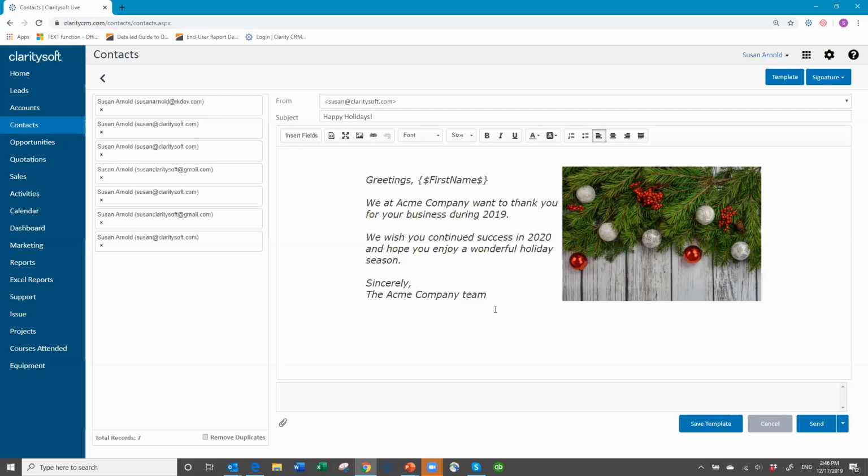So you can send an email builder template through the marketing module. If you don't have the marketing module, then you won't have the email builder there, but anything you build in email templates will be there. Okay, so that's how to send a holiday greeting. I think you can have some fun with it and send it out.